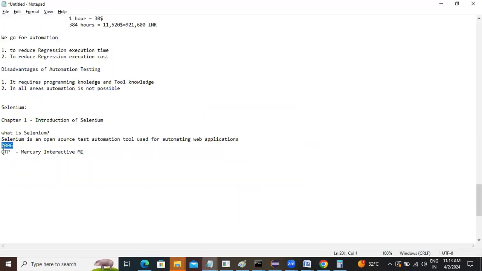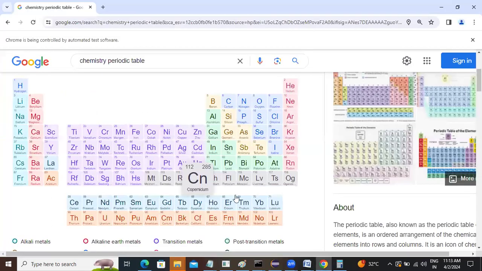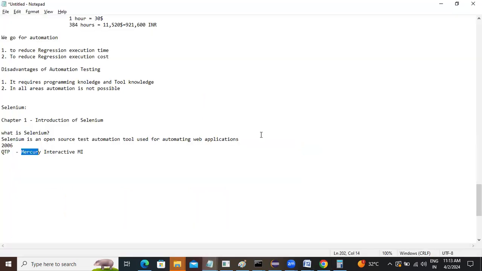In 2006, QTP was a very famous tool, and the owner of it was Mercury. So Mercury is also from the table only. Now the antidote for this Mercury is selenium only, the opposite element. So that's the reason they gave the name selenium, sir. That's the history of the name, how it came, basically selenium.